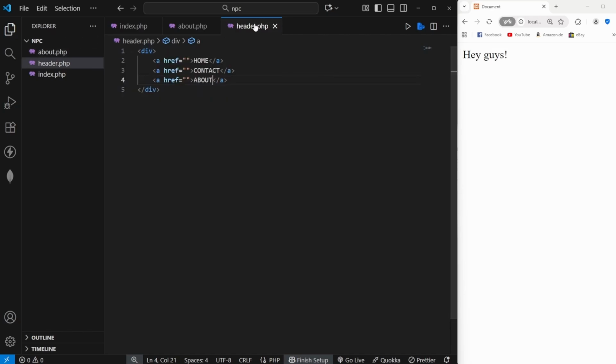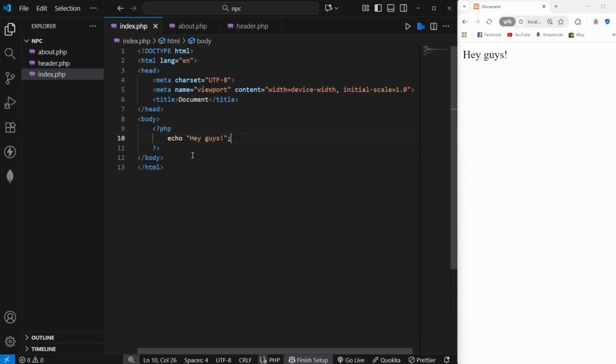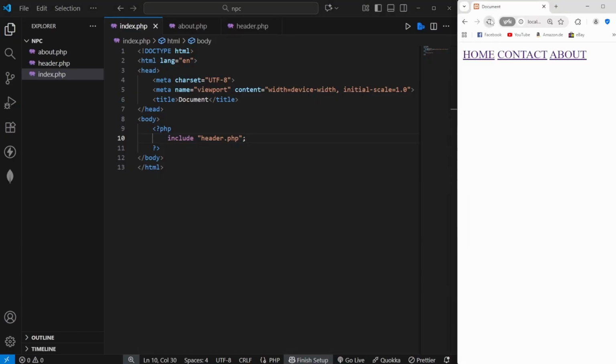And imagine we wanted to use this header on every single page. So we can now, instead of this echo right here, use the include keyword followed by the file that we want to include. Which kind of file do we want to include? We want to include our header.php file. Let's end the statement by using a semicolon, and let's just reload the page right here. And as you can see, we're having this header right here that we included inside of this PHP tag.